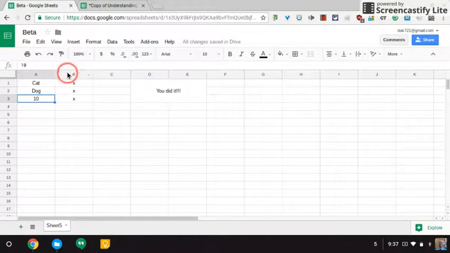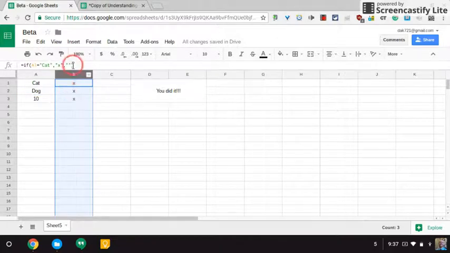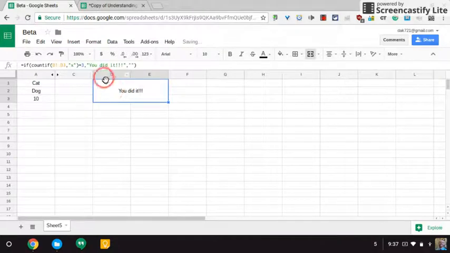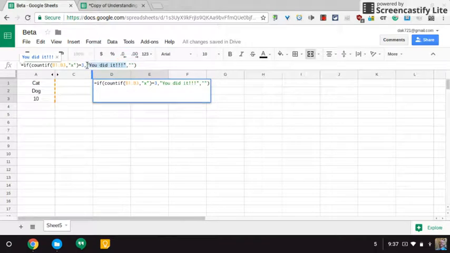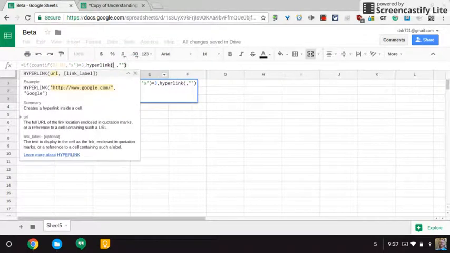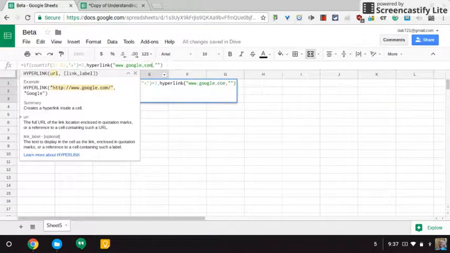Now what you can also do, first off, is hide this column, or have this column exist way over here on the far side of your spreadsheet. Otherwise, kids will start poking around in there. So hide that column. Another thing you can do, instead of saying you did it, is take out this middle piece and put a hyperlink in there. So you can use the hyperlink function, which works like this: hyperlink, left parenthesis, the website you want kids to go to, comma, the text that you want it to say.